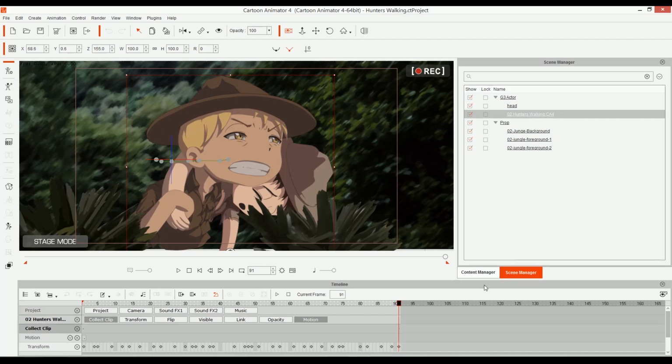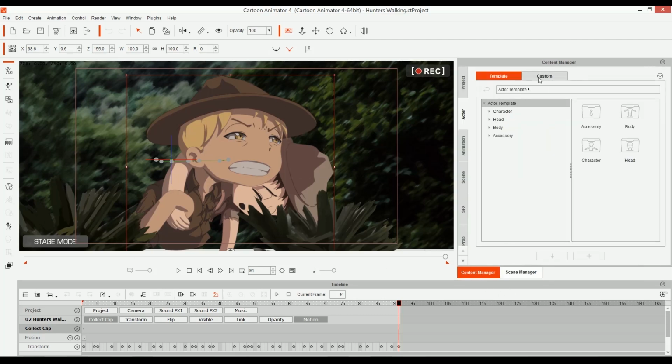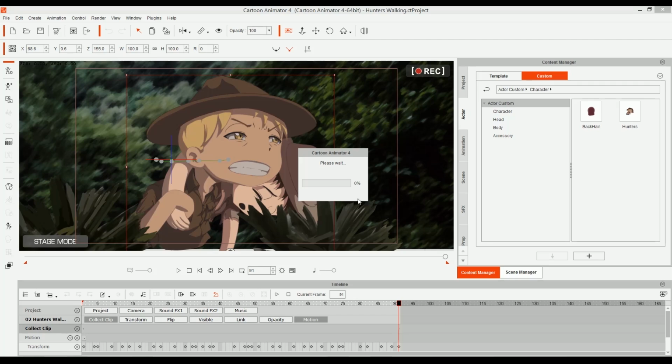Okay, now what I need to do is to also export this character. For that, I can go to Content Manager, click on Custom. Then from everything in here, I'm just going to select actor and then double click on character. And right now I'm on custom and you can see that I already have one right here, but I'm gonna create another one. I'm just gonna click add. Then you wait for this to load a little bit. And then I'm gonna call it Hunters 2. Here it is. The same can be done with the motion clip.